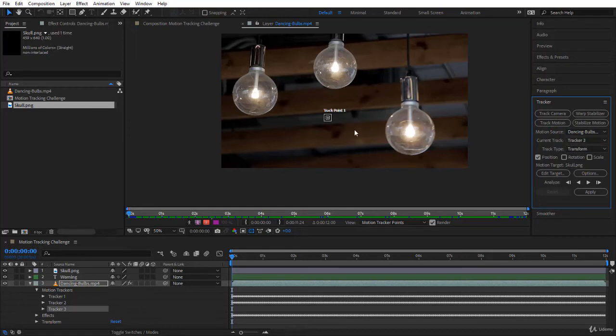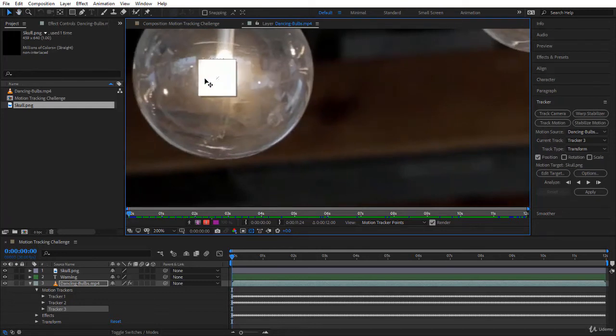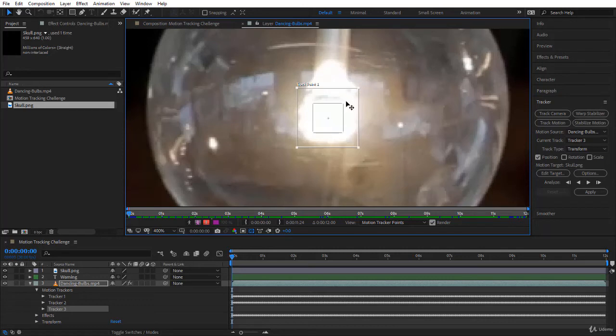Notice what's happening. And you have a new track point. You can see the tracker 3 over here. Okay, I will try to click on it. It's too small. Zoom in. Just bring it just over here. Okay. And then we make the search region a bit bigger.